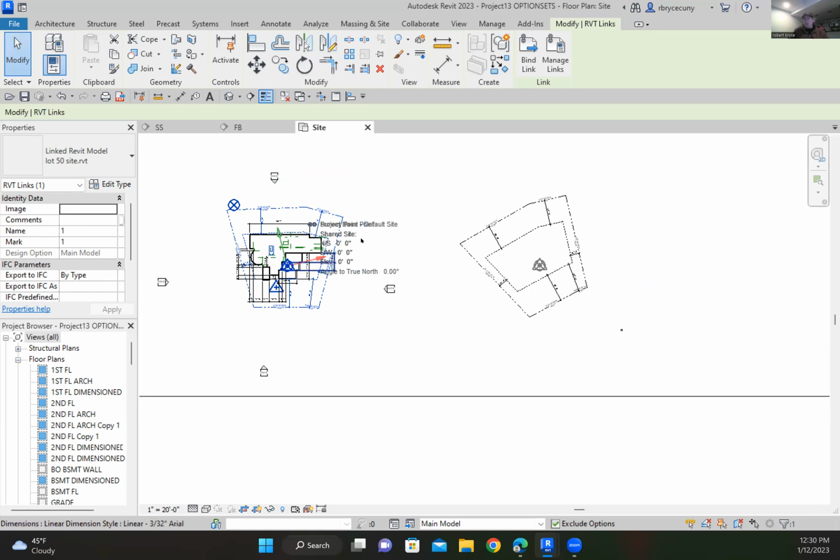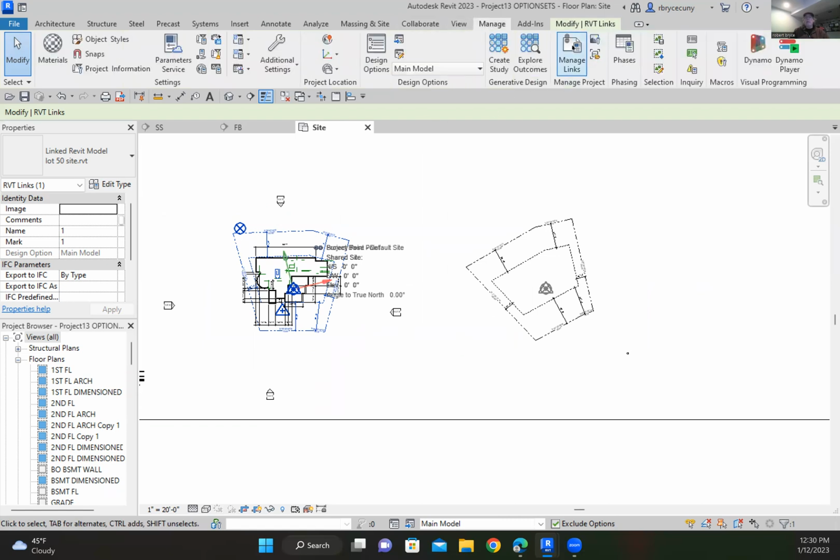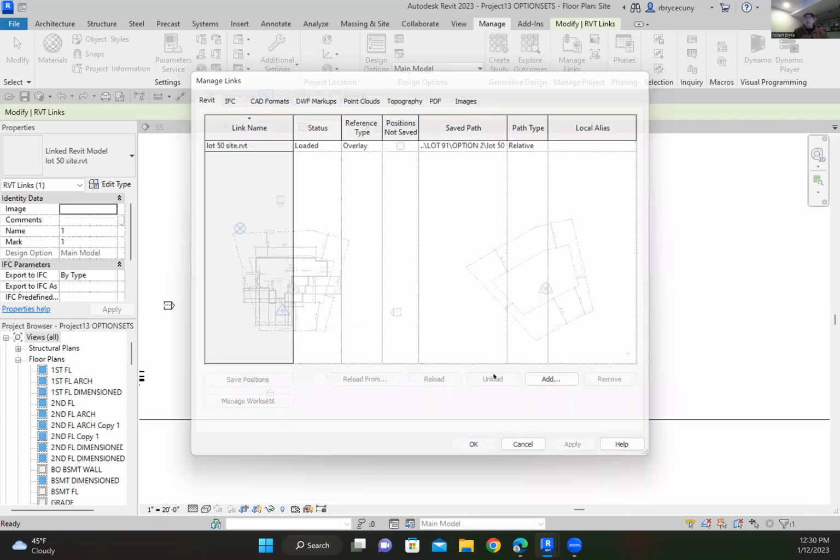So I don't have to close this one to work on that one, and then close that one to work on this one. But what I want to do is, I think Manage is what I have here, and then I want to manage my links. So what I do is I simply click Add, and then I add my file that I want and say okay, and then it shows up.